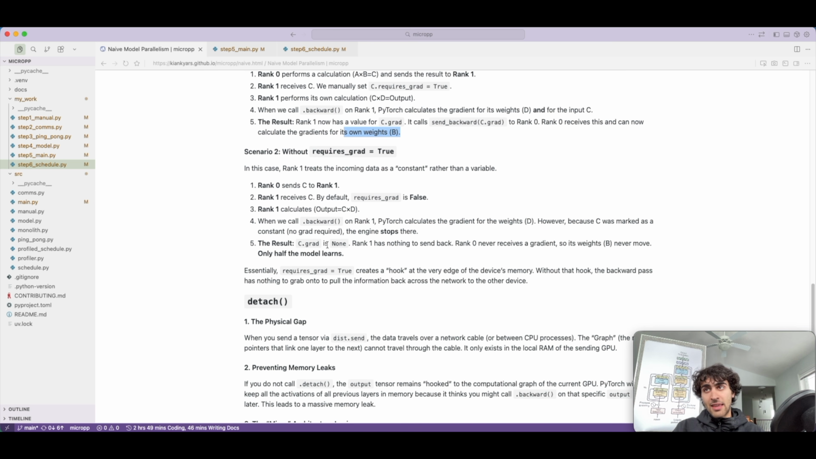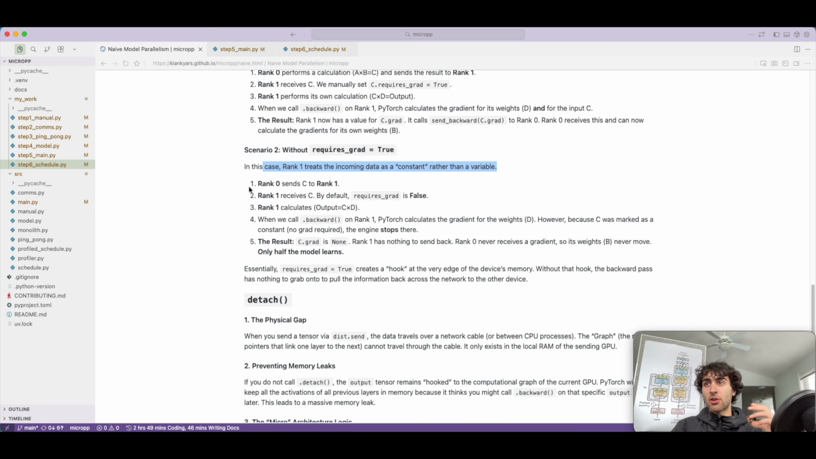But in the counterfactual, where you have requires_grad equals false, then rank 1 treats the incoming data as a constant rather than a variable, because we detached it, so it does not track gradients anymore. So rank 0 sends C to rank 1. Rank 1 receives C. By default, requires_grad equals false. So rank 1 calculates its output, C times D. And then when we call backward on rank 1, PyTorch calculates the gradients for its weights D, and you can actually update this in the optimizer step.